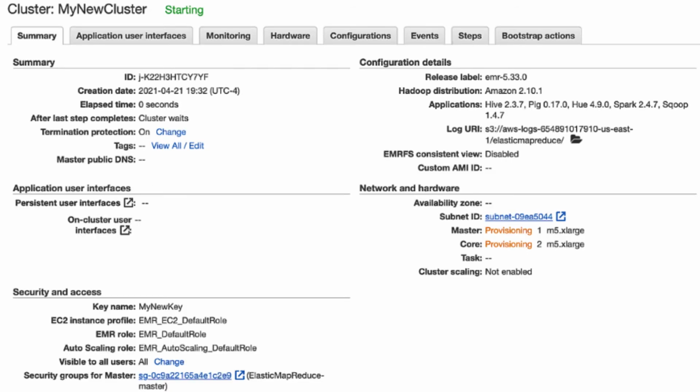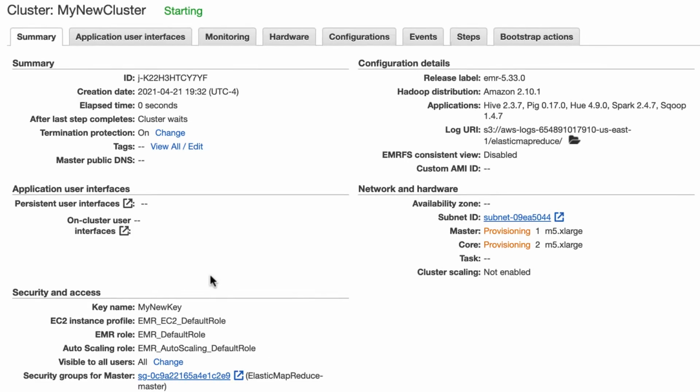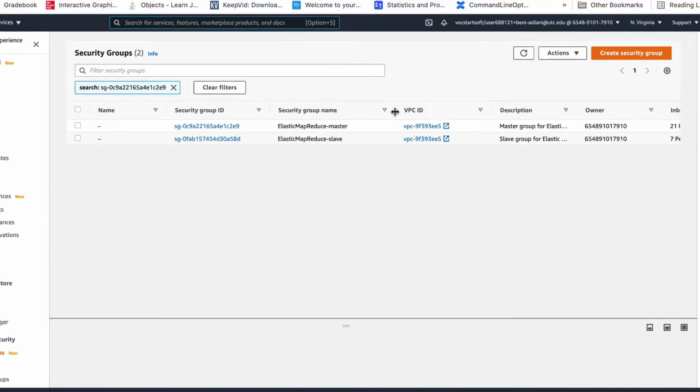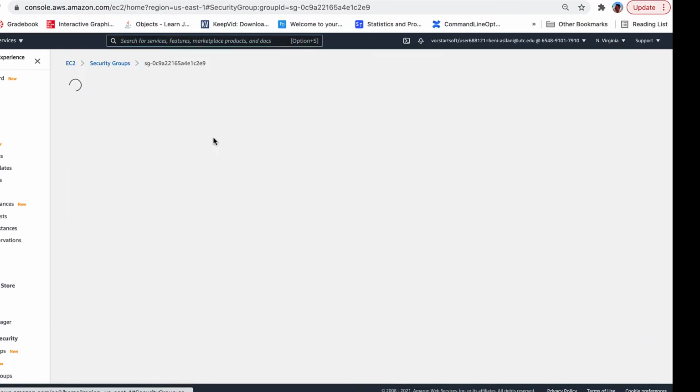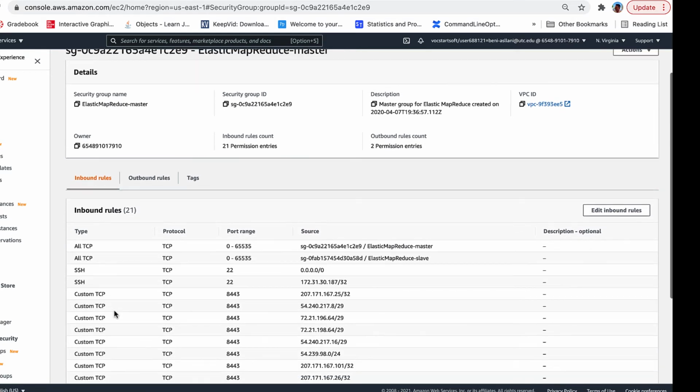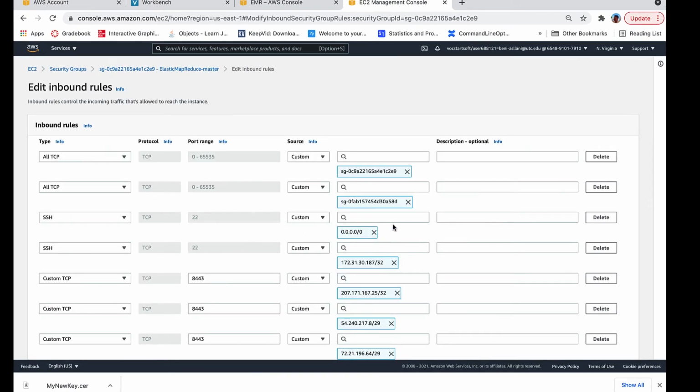While the status is changing, we need to set up the cluster to allow for SSH traffic. To do so, we click Security Groups for Master. Click on the Security Group ID and make sure that SSH is already listed. I already have it listed here, but let me go to Edit Inbound Rules, and then I'm going to remove it just so I can demonstrate how to add an SSH rule. So you can see that there is no SSH connection.